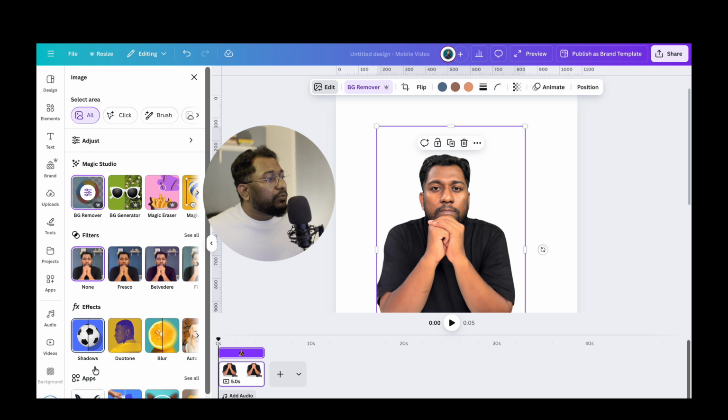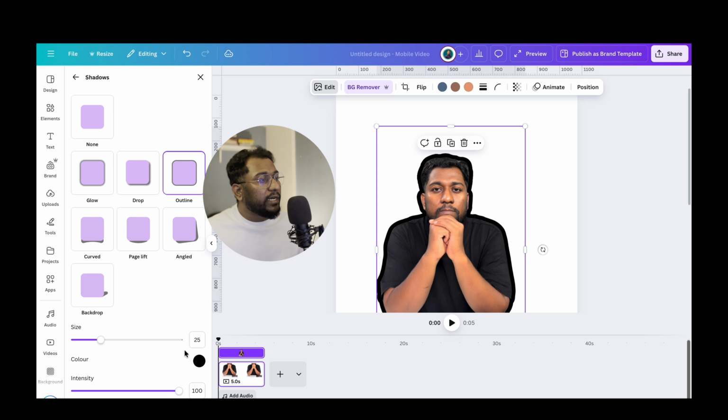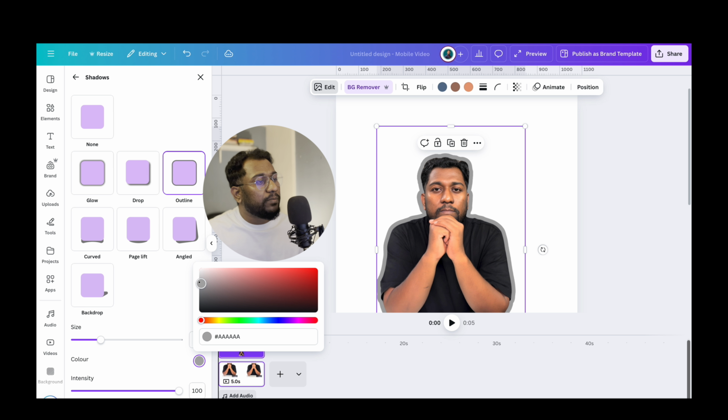Now we'll add outline to the image. To add outline, select the image, click on edit, open shadow, and here you will see the outline. And just adjust the thickness and color of the outline.